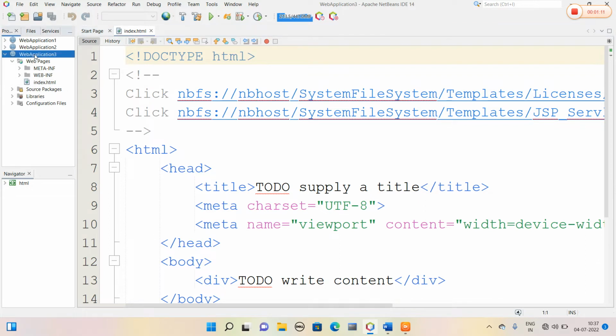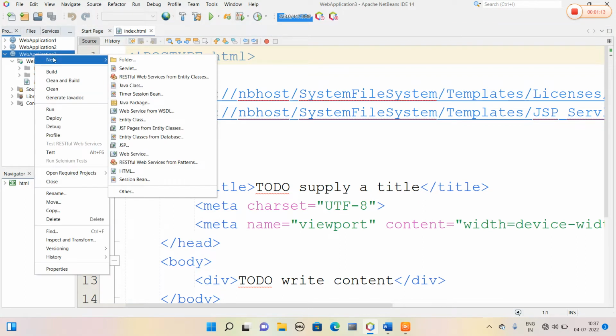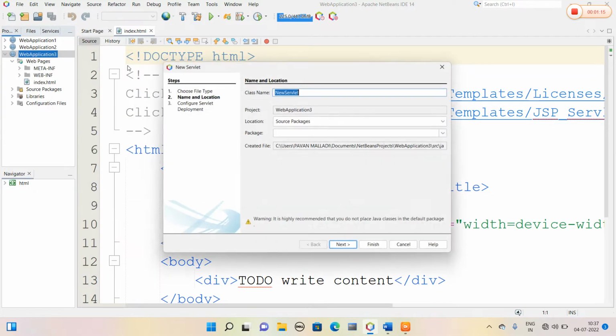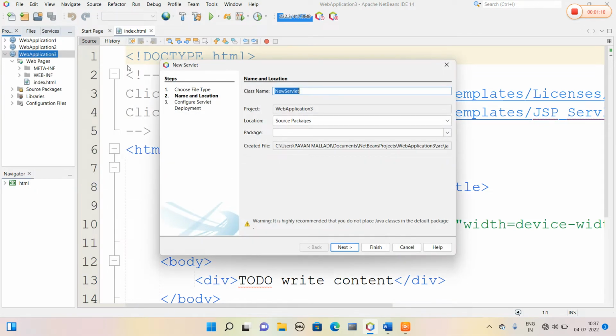your web application and select the option New. In that, select the option Servlet. It will ask about the class name. So mention the class name, if any. I am going to mention it as 1 and I am going to select the next option.